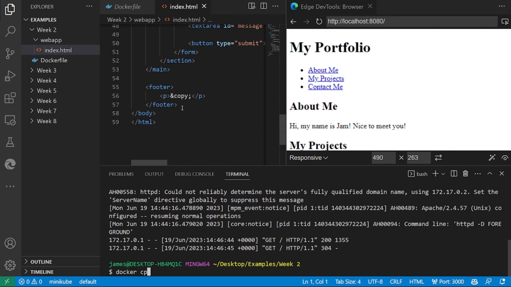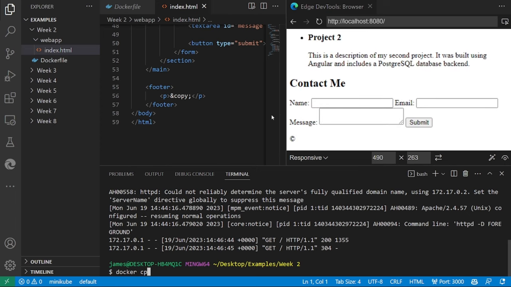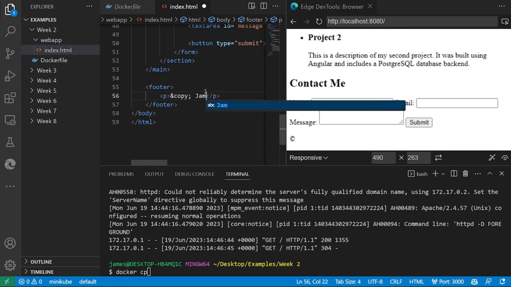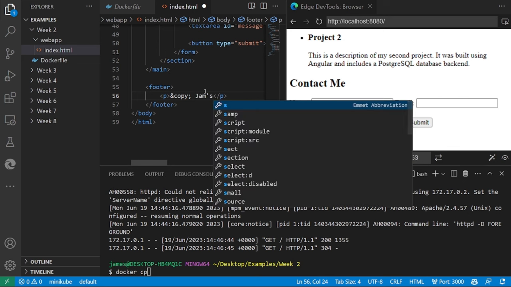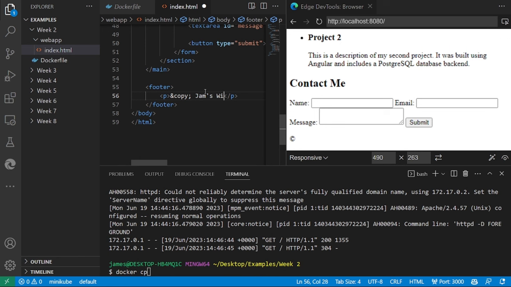And let's go ahead and make a change. At the very bottom, let's go ahead and add my name to this copyright. So, copyright, Jam's website. Ooh, if I can ever figure out how to spell website. Okay, there we go. Okay, Jam's website, and then next.